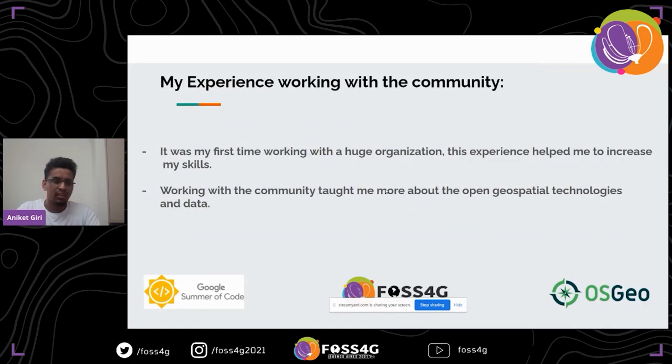I would like to share my experience working with the community. Since it was my first time working with such a huge organization, it helped me increase my skills and gave me a lot of experience about how an open source community works, how they contribute, how they merge and pull requests. It also taught me about various open source technologies and about the data, how geospatial data is generated and how it is stored.